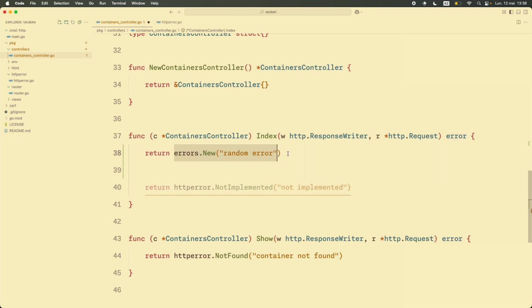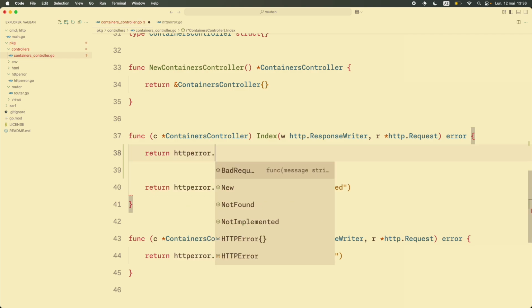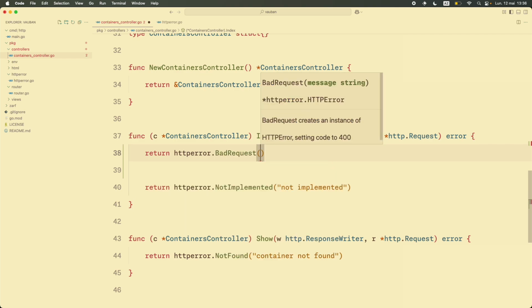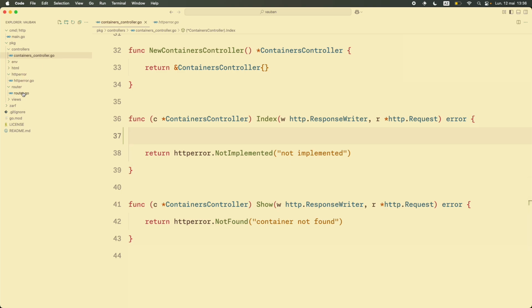I can make use of my HTTP error stuff, and I can define stuff like it's a bad request, so I can say bad request, you didn't do the right thing, I don't know. And it will be all handled inside of my router, right?